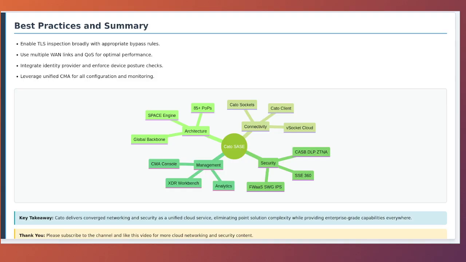For operations, take advantage of the unified management model. All configuration and monitoring happens in the CMA, eliminating the need to manage multiple tools. Use the API for automation and integration with your IT service management processes.